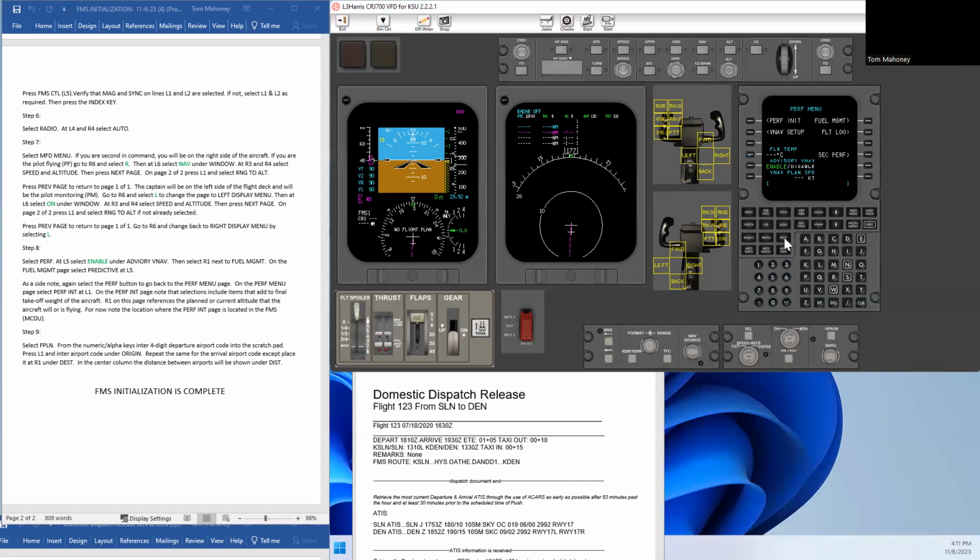I'm done with the performance perf menu page. I'm going to hopscotch over the legs page. I'm going to go to the flight plan page. And there's some information I know because I have the release in my hand. It says we are going from Salina to Denver and our flight number is 123. So I'm going to go ahead and put that information in while I'm here.